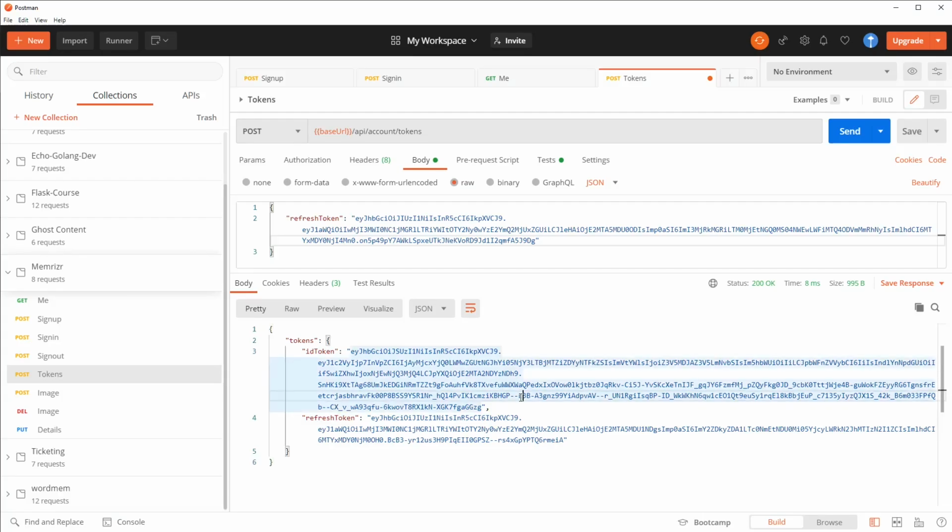Well, guys, that's all for today. Sorry for the little bit of sloppiness here in Postman. I need to figure out really what was going on with the refresh token variable, and I will fix that.